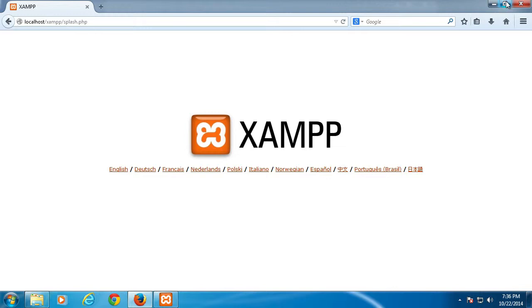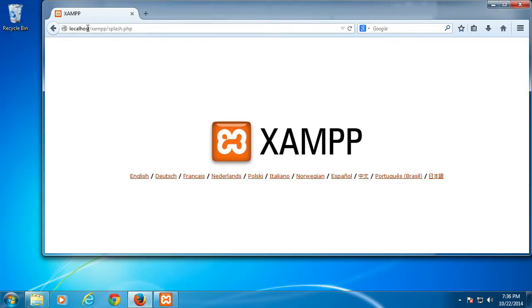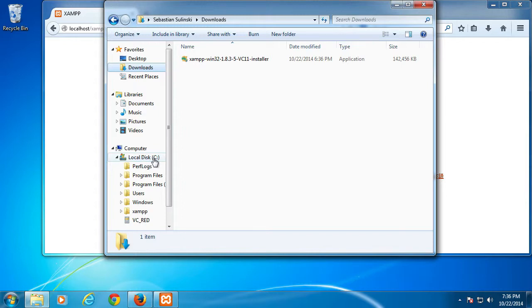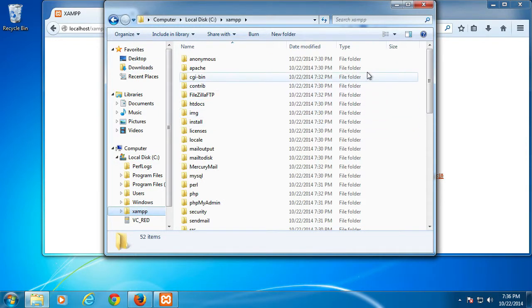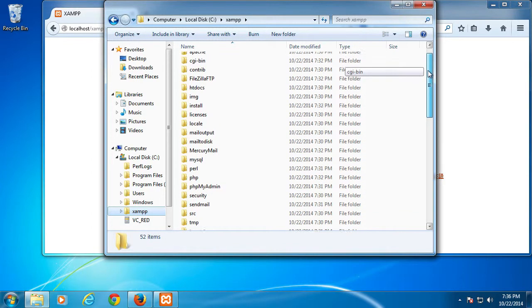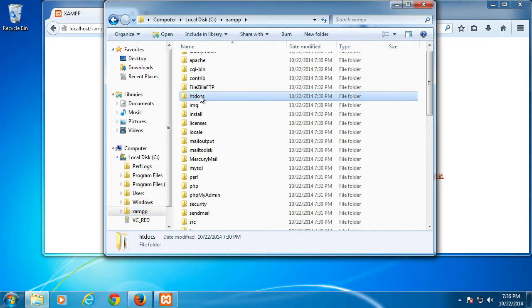Now I would like to show you where this specific URL localhost points. As you can see, I've typed localhost, but it redirected us to localhost XAMPP and then splash.php. So if we open a file browser, we navigate to our computer C drive, which is where we've installed obviously our XAMPP inside of the XAMPP folder. And as you can see, there's a bunch of different folders here. The one we are interested in is Htdocs, which is the root for the localhost basically.